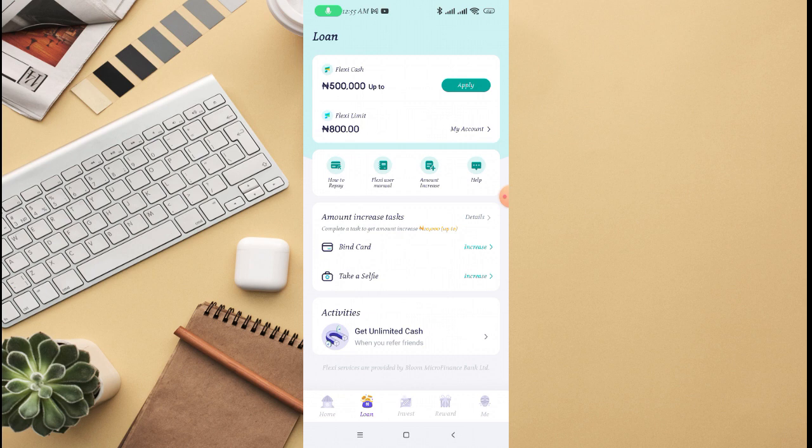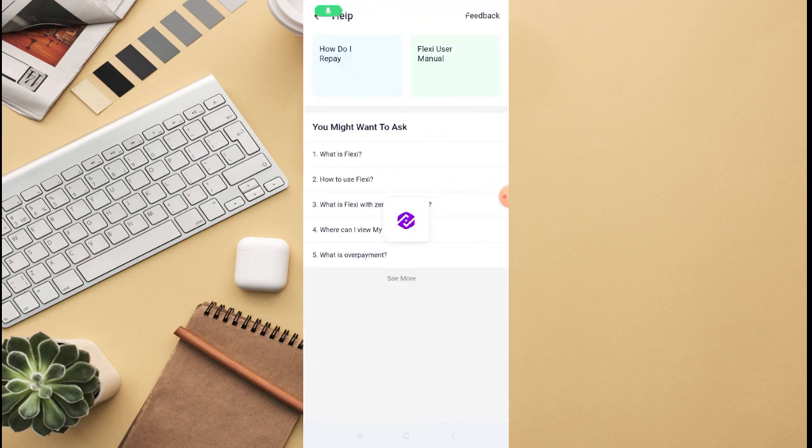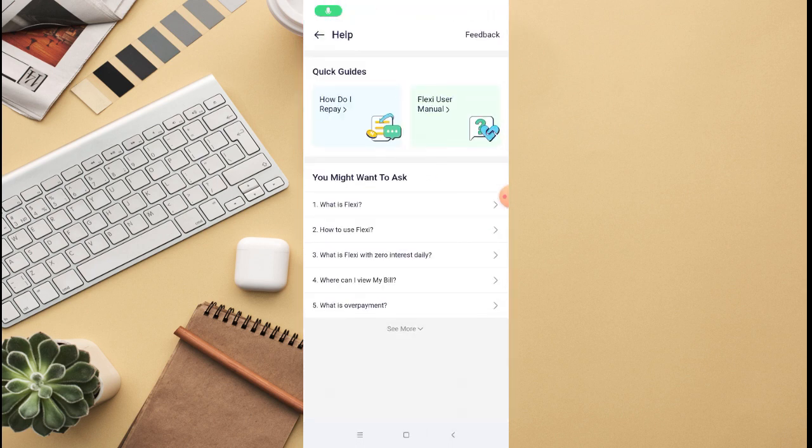You can see Flexi Cash, you can borrow up to 500,000, and you can see if you scroll down, you can get unlimited cash when you refer friends to the platform. So right here you can also see their terms and conditions, how to repay, Flexi user increase, amount increase, and also help.